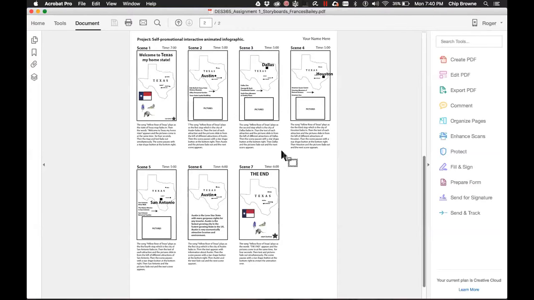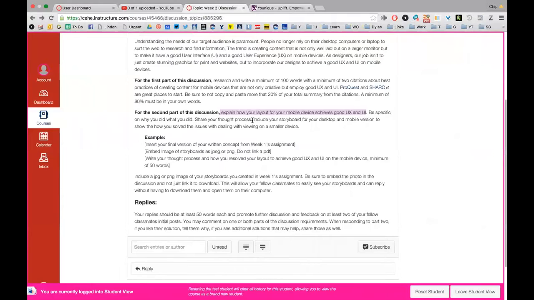Okay, so that's what it's referring to here. Be specific on why you did what you did. Share your thought process. It's kind of what we've been talking about, different ideas. Having the image of the map appear first and then dissolve away when the pictures start. And then instead of text showing up on a different part of the screen, the text shows up right on top of the item. So those are some ideas.